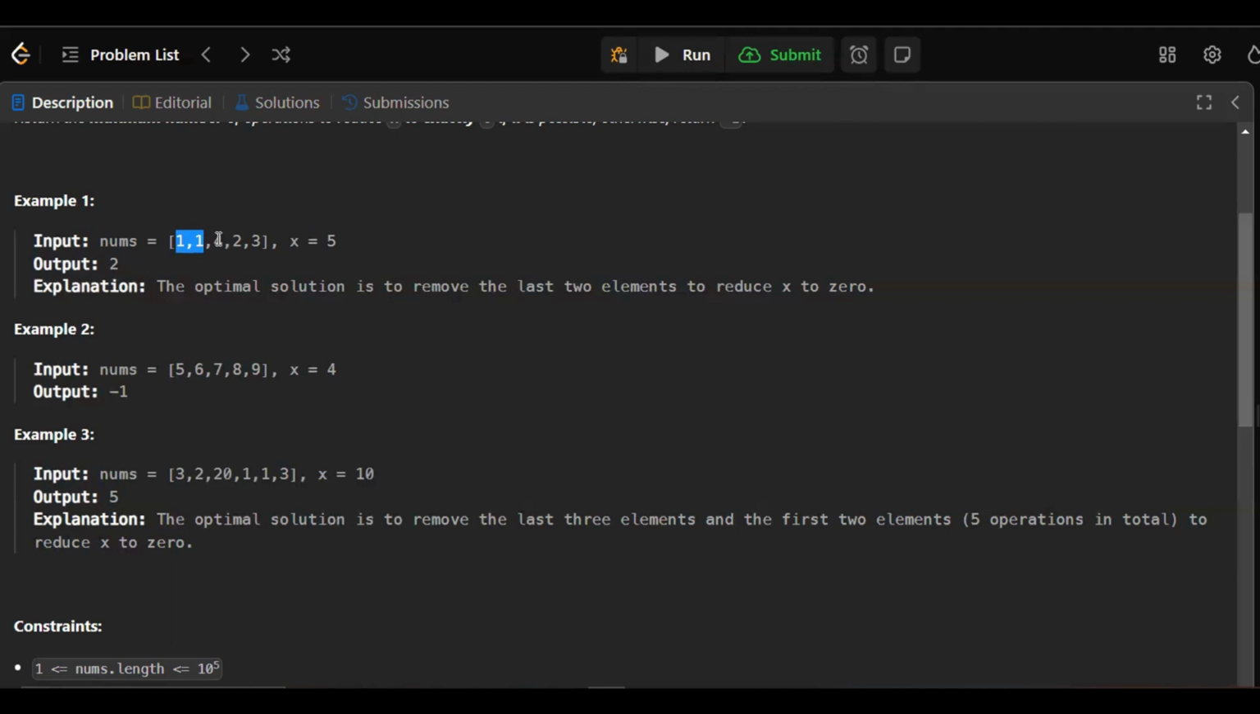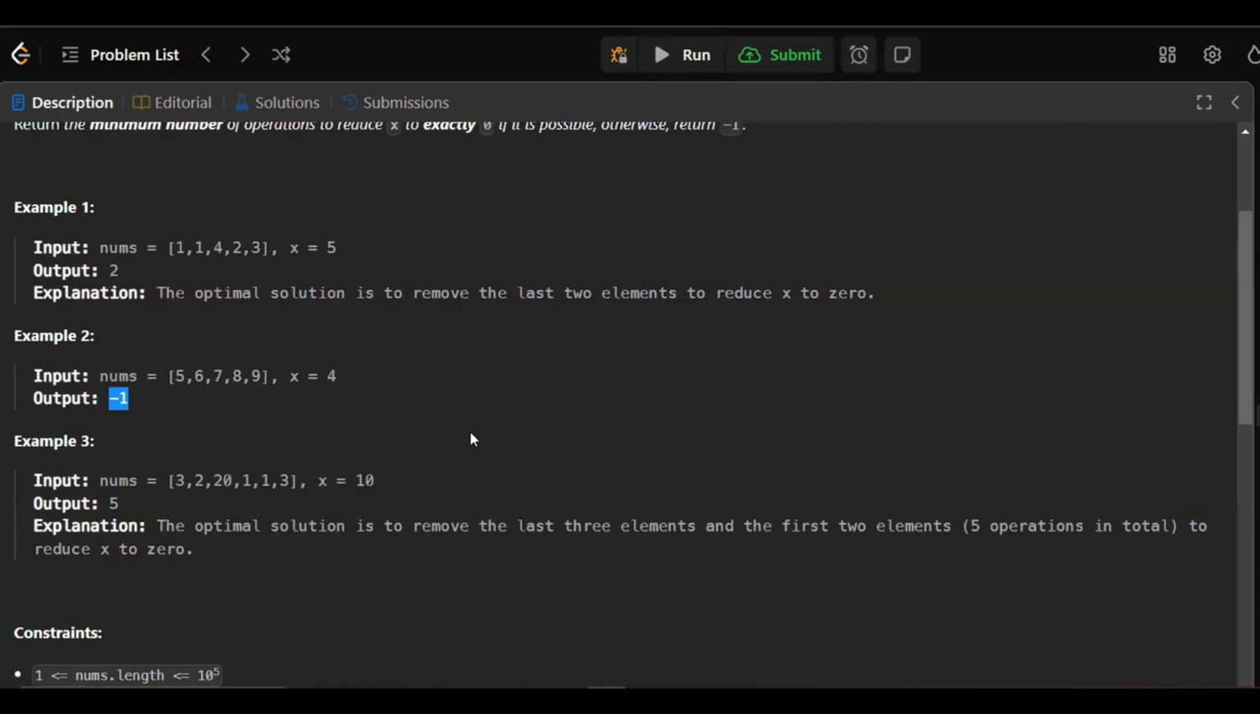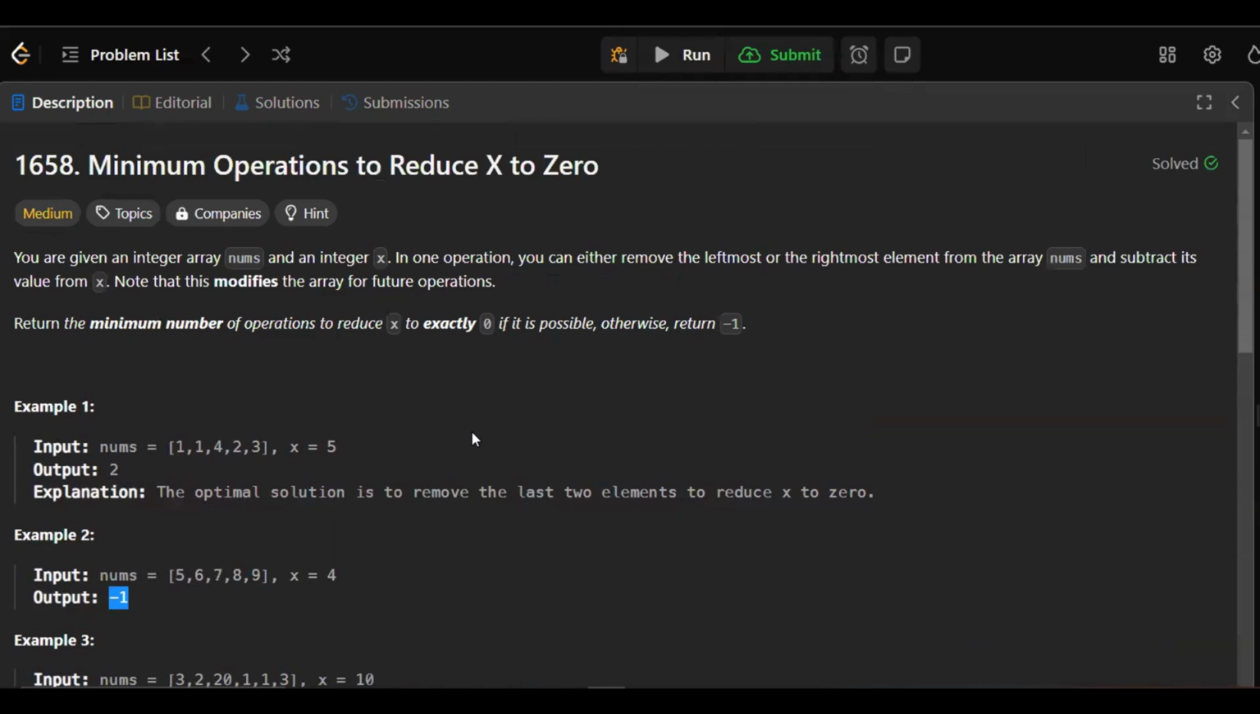We can either remove these two 1s and this 3, or we can simply remove these two elements, which are 2 and 3. So if we remove these two elements, 2 and 3, their summation will be 5. And in total, there are 2 elements. So we have to return 2. But in the second example, we cannot make the value x to 0 with 4. That's why we have to return -1. I hope you understood the problem statement. Now let's move on to the algorithm.